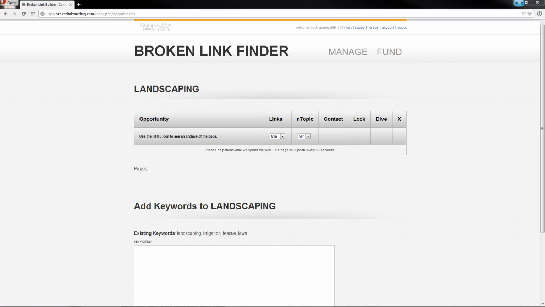At this point, it's worth pointing out that there are two different types of prospecting in brokenlinkbuilding.com. There's this type, which is the keyword-based prospecting, and then the other type is called URL-based. And when we do URL-based, the difference is that instead of looking up the keywords, we're starting with an individual website that we want to mimic. So let's say we wanted to mimic scottslawncare.com. We could use that as a URL-based campaign. And then it would go look up its backlinks and use that as a method of trying to find opportunities.